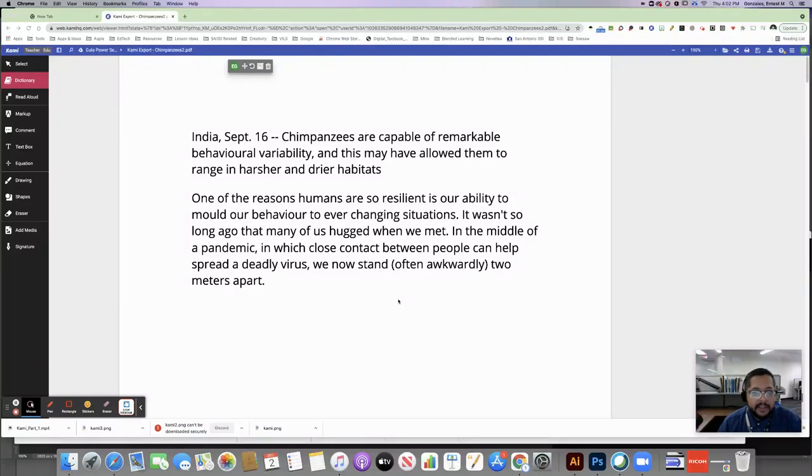Hey there, so now I have my document open inside of Kami, and I'm just going to show you a couple of the tools over here on the left-hand side. For example, the first one I want to try is the dictionary. I just have to highlight some text, and then you can see that it gives me the definition right away.